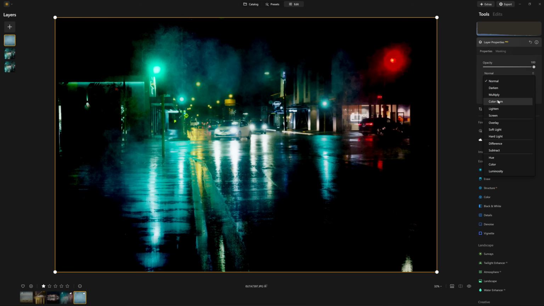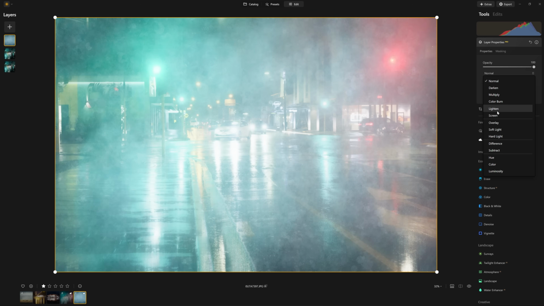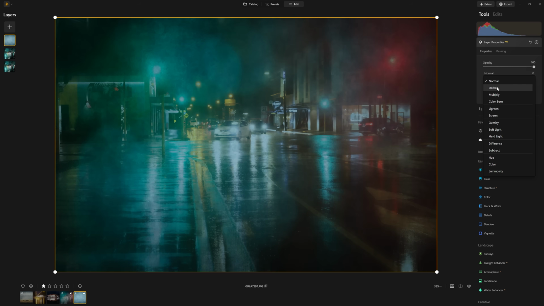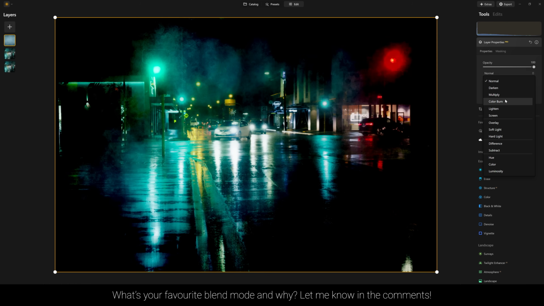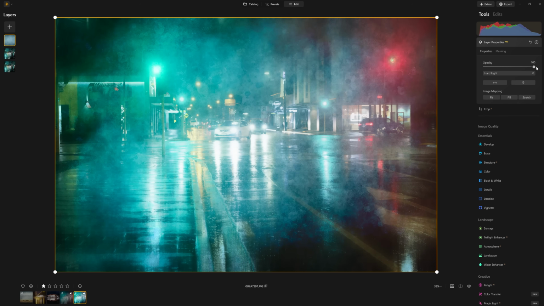So we can go through these and see how changing these blend modes makes that texture affect the photo underneath. And some that I really like are overlay, soft light, and hard light. They're really good options and help to intensify the contrast in the photo. These two here, lighten and screen, work by brightening up the photo. And the ones above that, color burn, multiply, and darken, also make that texture interact with the photo underneath, but do it in a way that makes everything darker. So the ones I use most commonly are overlay, soft light, and hard light. So let's go for hard light in this instance.